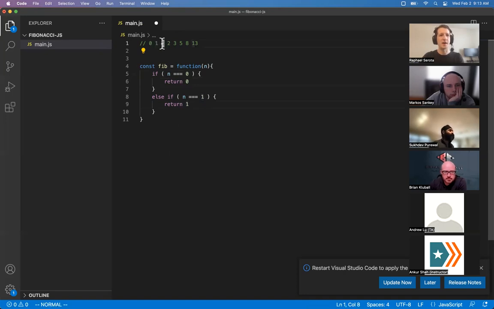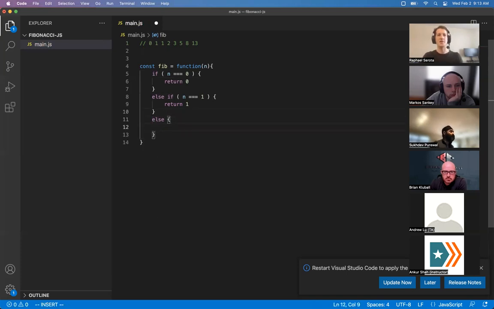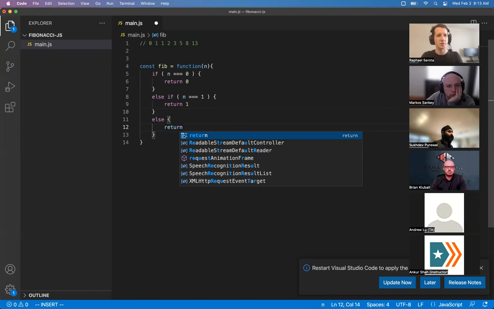But now after that, we don't have to hard code this anymore, because we actually have two previous numbers that we can look at and then add those up to produce the next number of the Fibonacci sequence. So I'll put that in an else. This is for handling any number that's not 0 or 1. We're going to return.